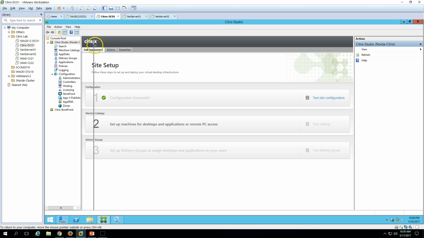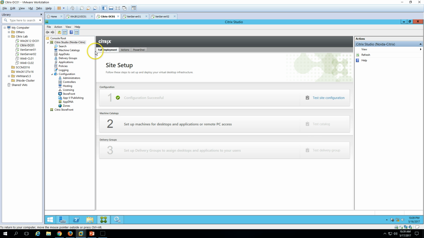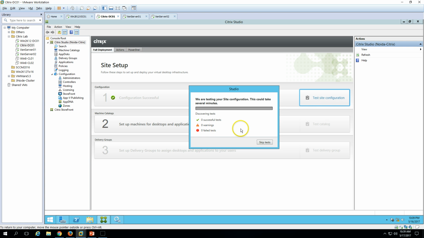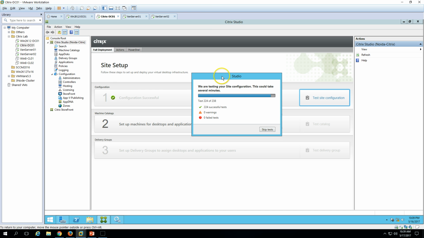The site name you can verify from here. We have everything required to do the administration for Citrix now available. If you want to test the site configuration, you can go ahead and test it anytime. You can see it will give you a total of 238 tests, and it will test everything which is required to have a perfect production Citrix site. It will take some time, so just be patient.